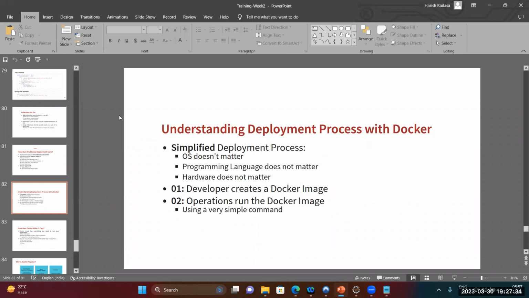Which doesn't have any dependencies, whatever the application requires to run, that system is not having anything, but you can still run this Docker image and execute your application properly. Okay, so that's how it works.